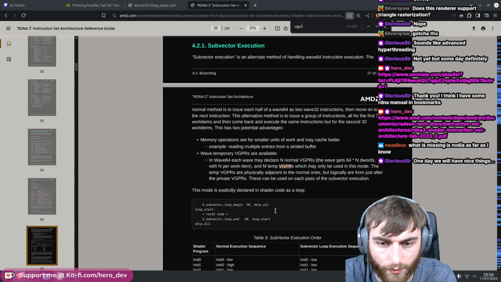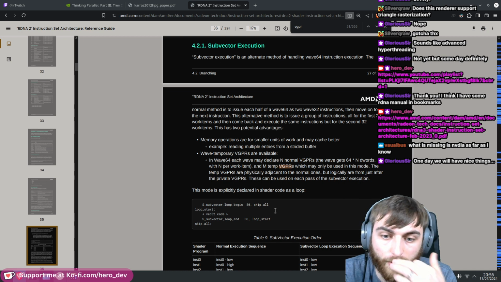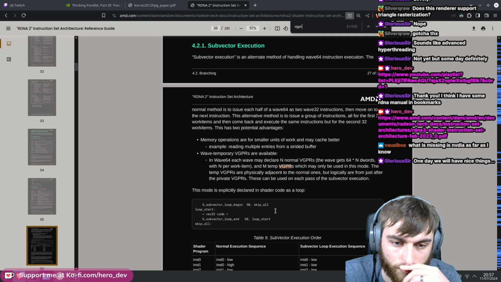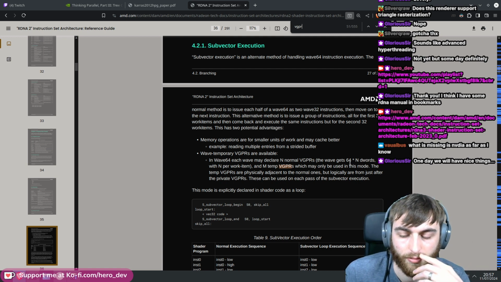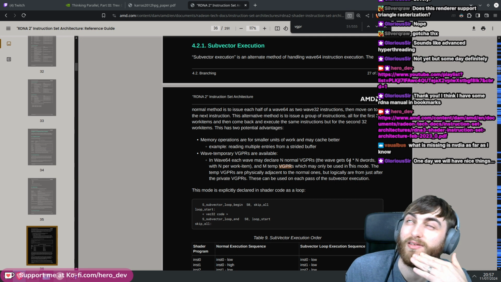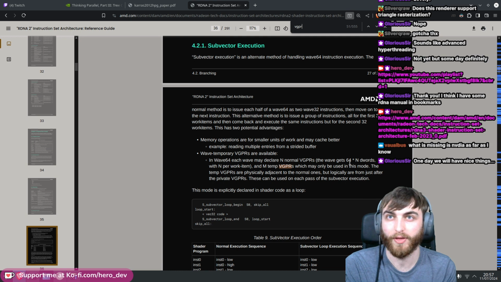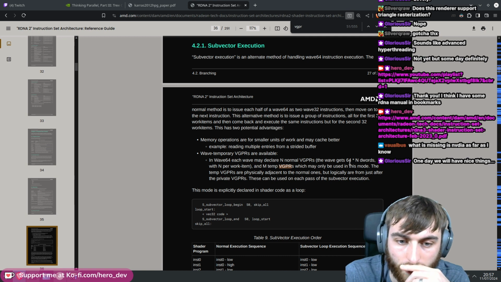Right. In wave 64, each wave may declare n normal VGPRs. The wave gets 64 times n D words. Yeah, so when you have one VGPR, you'll get 1 times 64 D words, right? Because each thread needs a variable, a register, right? But it's in a SIMD, or in 2 consecutive SIMDs. Well, yeah, it's in 2. Yeah, 2 SIMD units can read from that VGPR memory and pull that into the SIMD units, run the instruction or instructions, and put them back.